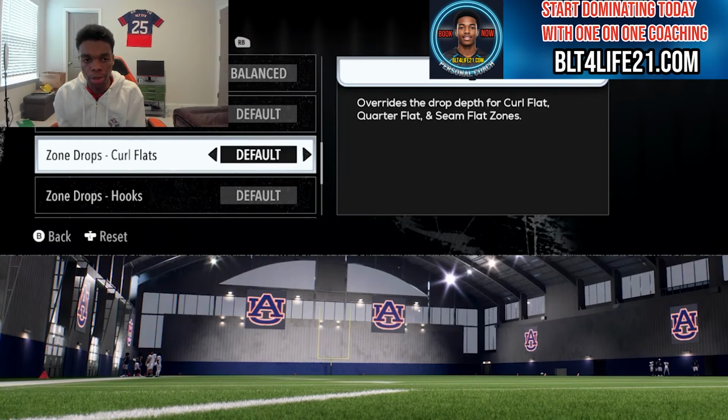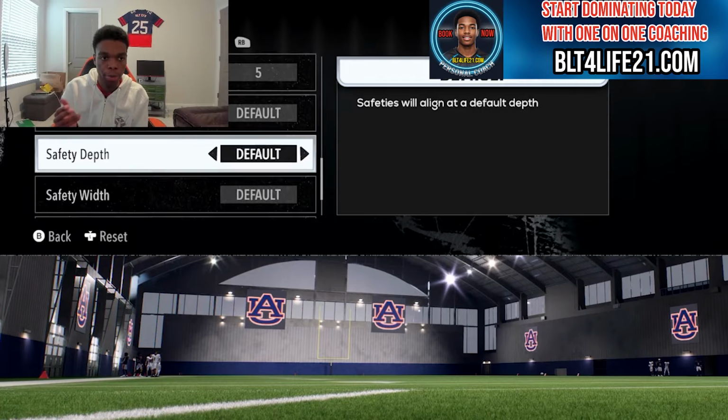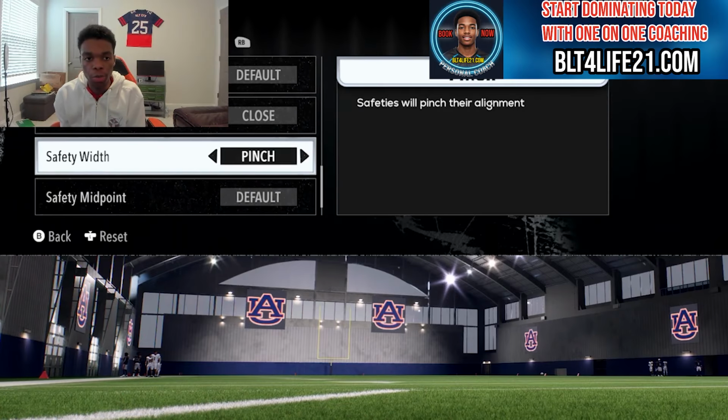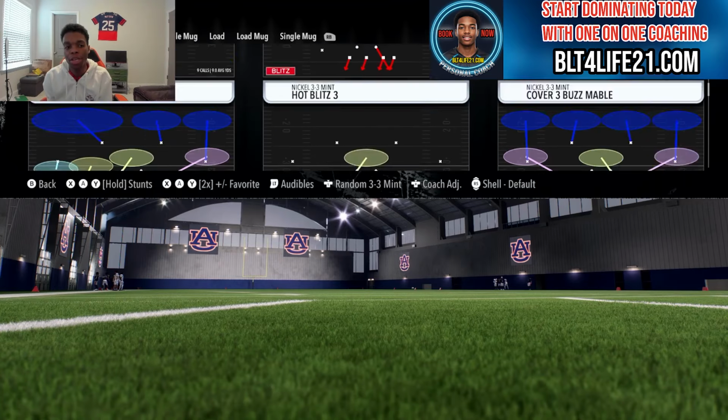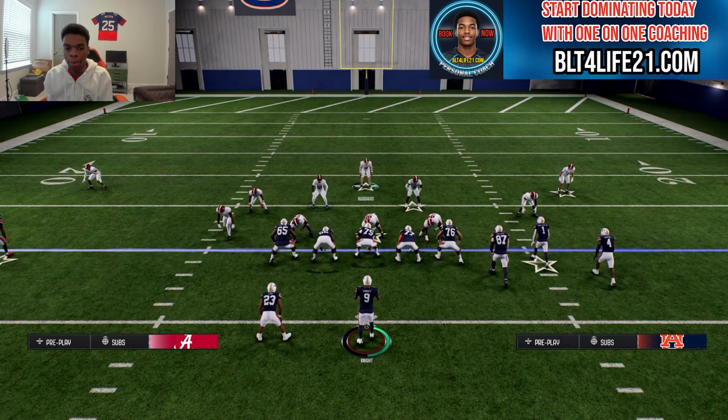Zone drops are going to depend on the situation, something else we're going to talk about later in the video because they're very important. Safety depth close, safety width on pinch is what you need to be using. But let me show you what's going to happen if you use anything other than cornerback matchup on balanced.